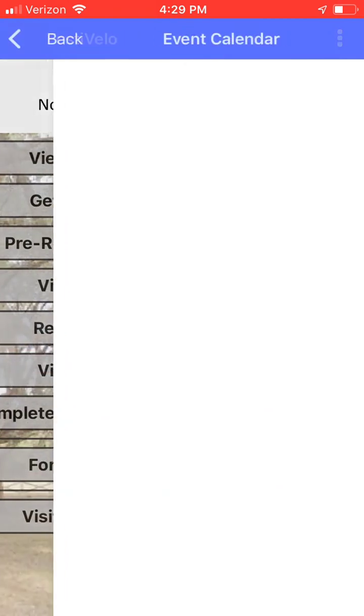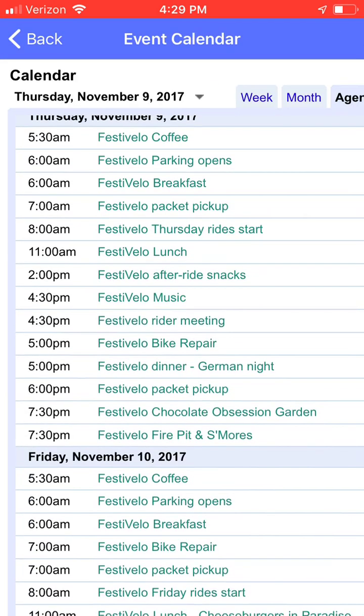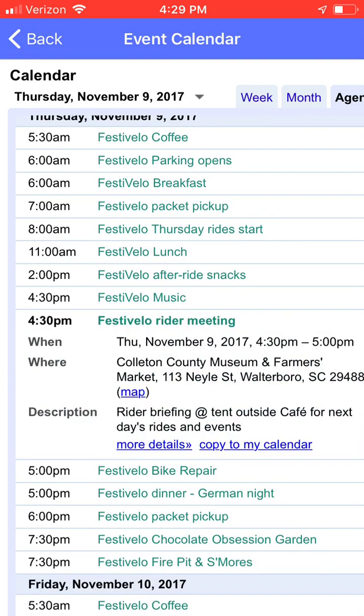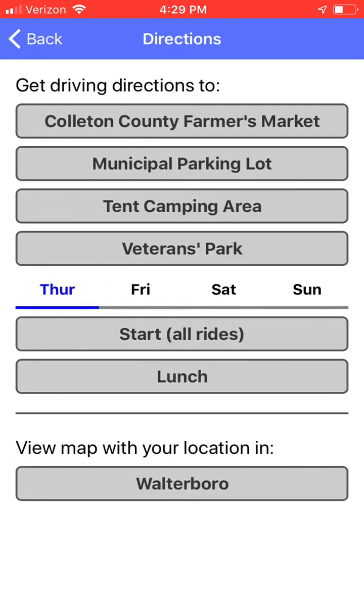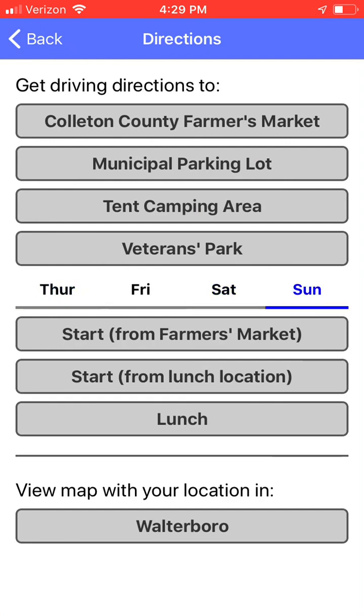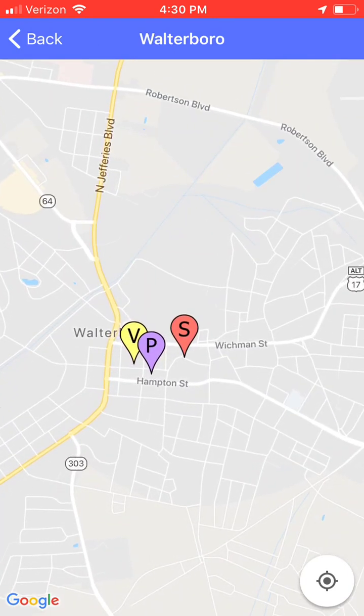For example, the View Calendar button brings up a calendar to remind you of what happens when and where. And because it's a Google Calendar, you can copy any of the entries to your own calendar, see a map, and so forth. The Get Directions page gives you driving directions to the various FestiVelo destinations, including the starting location and lunch location for each day. You can also bring up a map of Walterboro that shows your location and the primary points of interest.